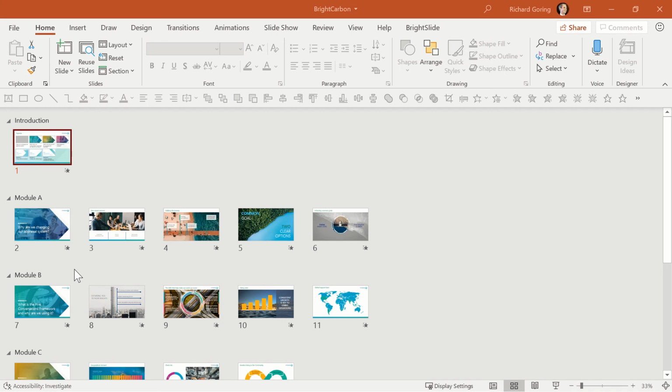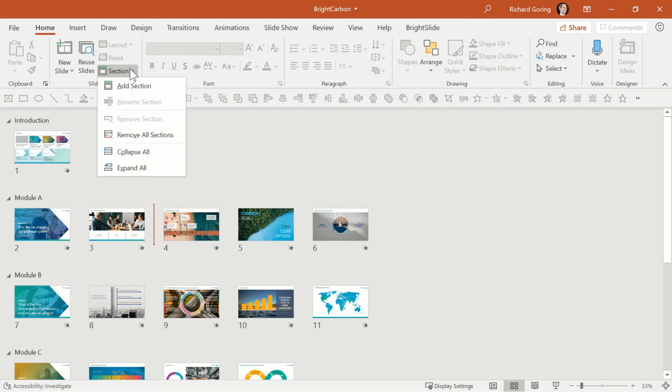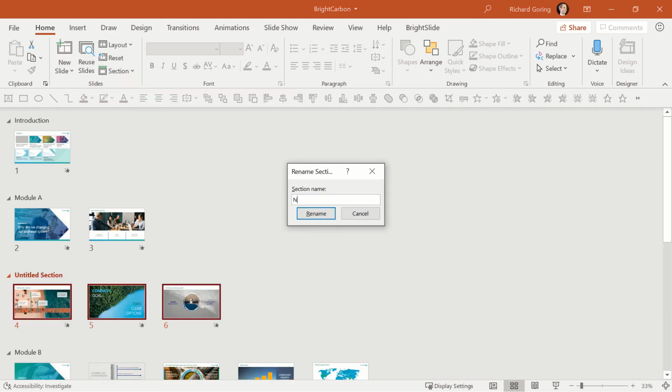So to add a section is really very simple. Select an area that you'd like a new section, go to the Home tab on the ribbon, and on the left hand side under Slides you'll see Section, where you can simply add in a section, type a name, and now you have that group of slides together as a section.